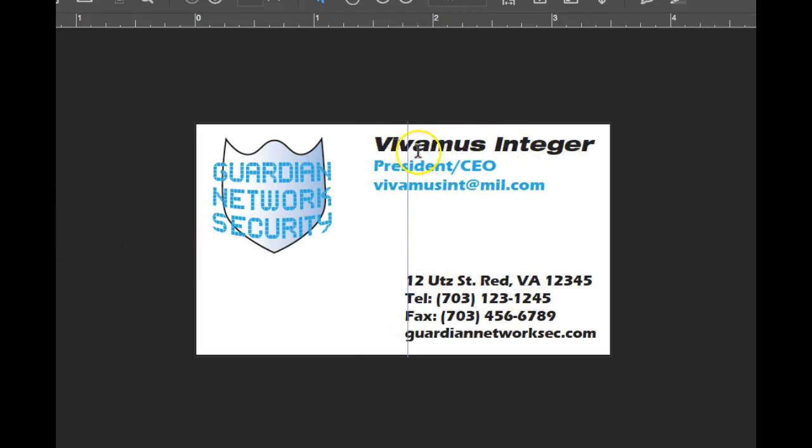So we'll take this type, reduce the size, get it a little bit closer to this, and we'll compose this person's name somewhere like, whoops, let's get that back there, and then we'll just compose this person's name, name and contact information, like that. Leave that area of the card nice and clean, activating the negative space. So we'll put Vivimus Integer here, and then we'll put his contact information here.